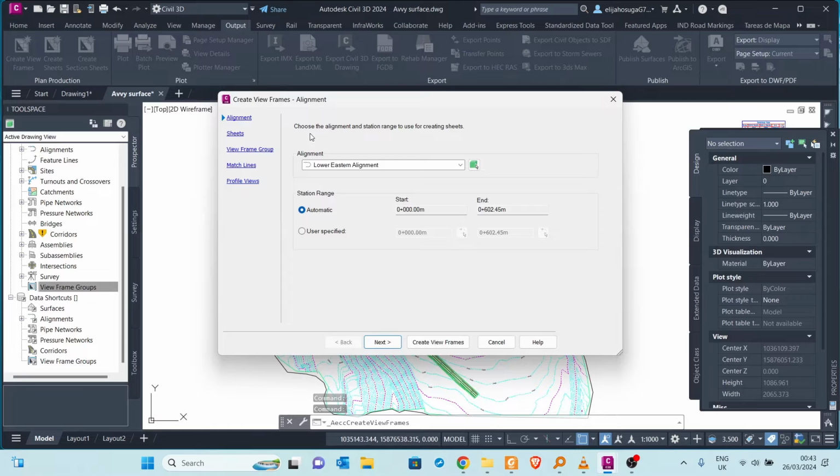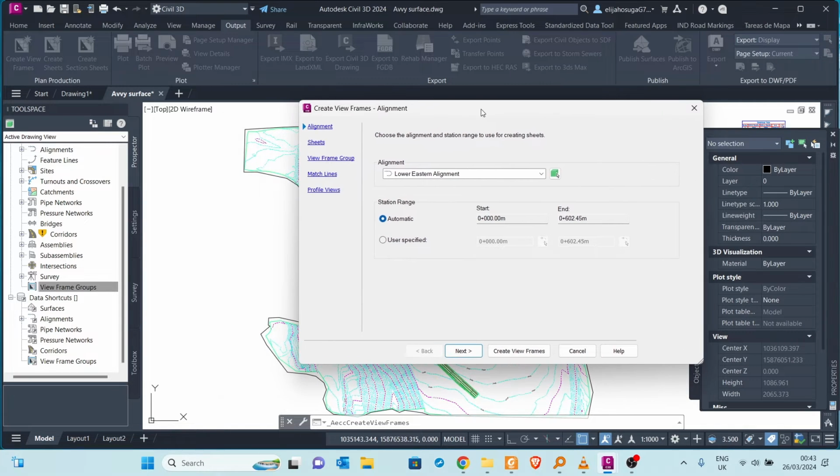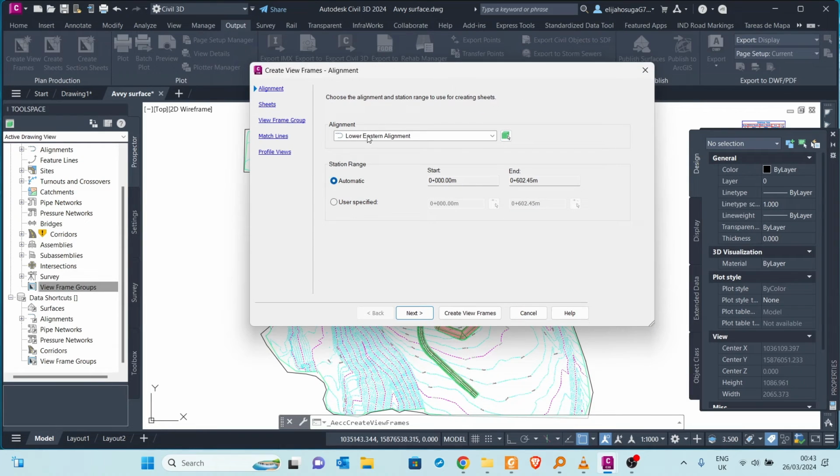So here I'm presented with the create view frames wizard, and the first page of the create view frames wizard is for the alignment. This is where I'm allowed to choose the alignment and station range to use for creating the sheets. So what I can do here on this down arrow, I can choose from a range of alignments, and I can also click on this arrow to copy the alignment in the drawing.